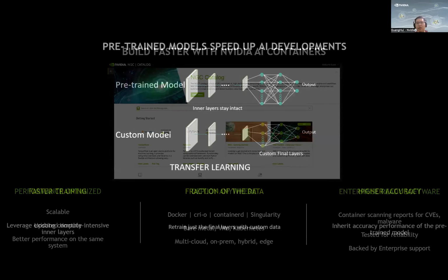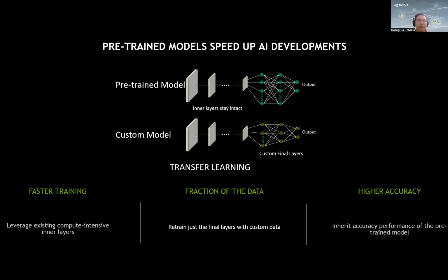And then some of the pre-trained models that speed up AI development, I think I have highlighted most of them. Basically, all these model architectures that we provide in the TAO Toolkit, we do a lot of pre-training. So you just need a minimum dataset, then you can train with a high accuracy using all these pre-trained models.